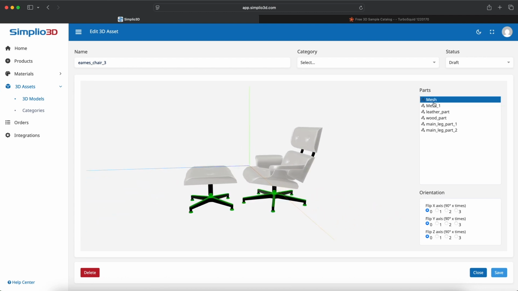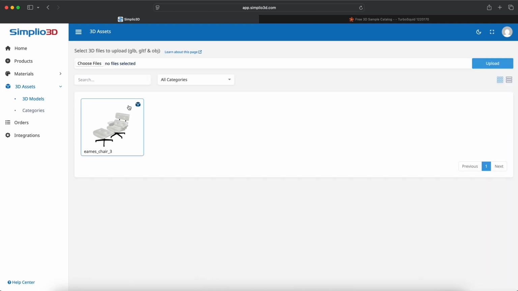Notice how the chair parts are listed here on the right screen? I'll show you later how I'll use these parts to define the options within the configurator. Now, I'll mark my 3D model as ready, click the Save button, and move on to the Materials section.